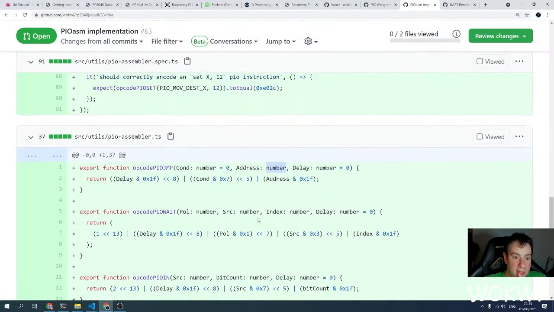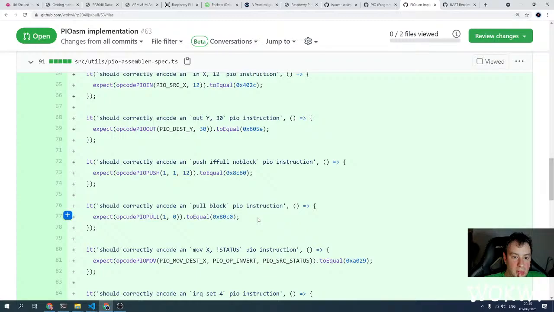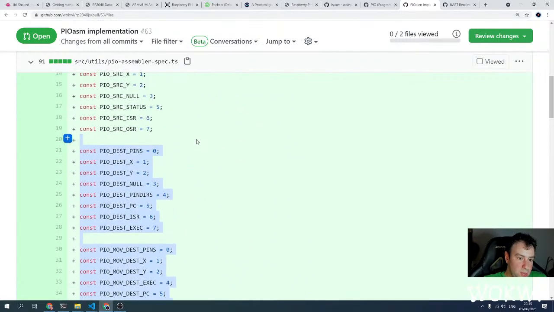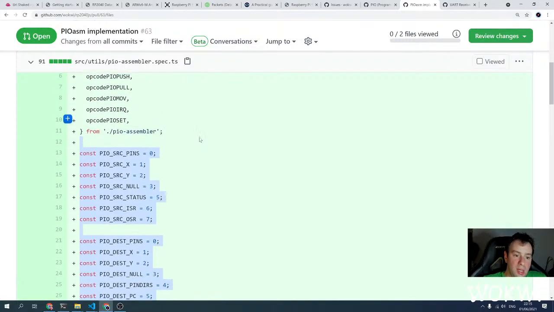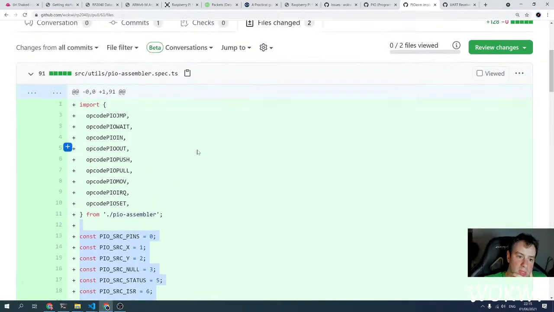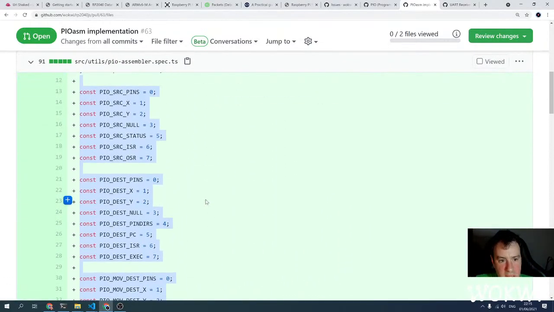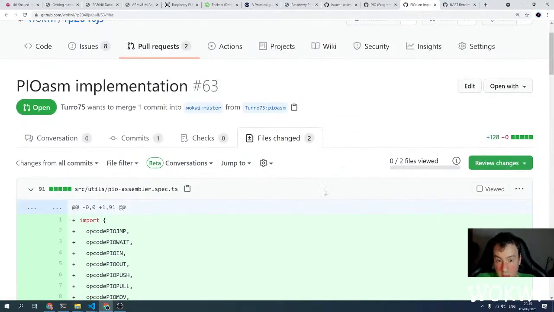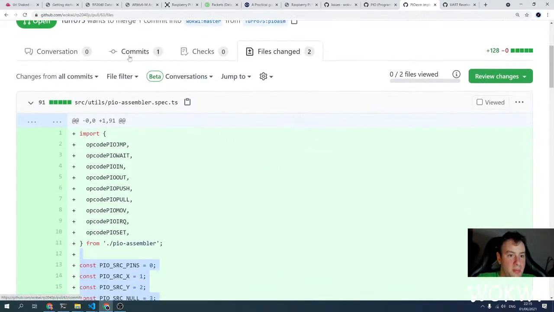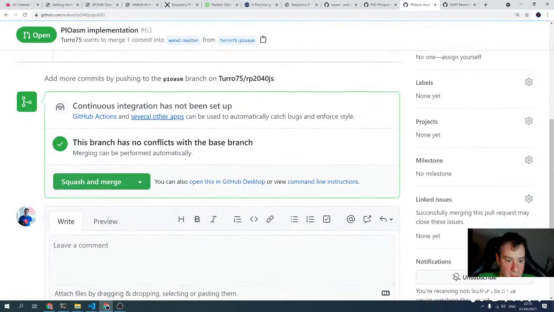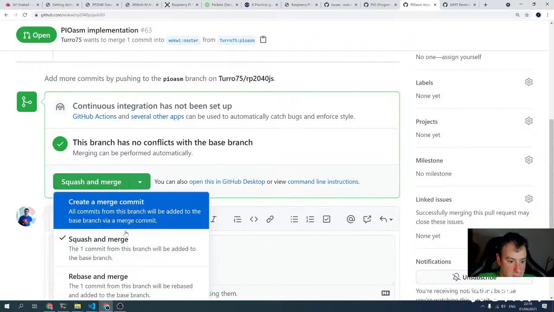Yeah, and I think other than that, it's pretty great. Oh, and we also need, obviously, to export all of those constants as well, so people who are using this assembler will be able to use them. So yeah, usually I would just write a bunch of comments. That's what we usually do, and then merge them. But for now, I'm going to just merge them as they are.